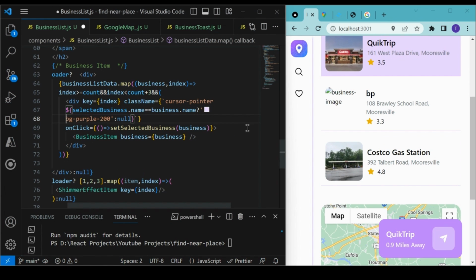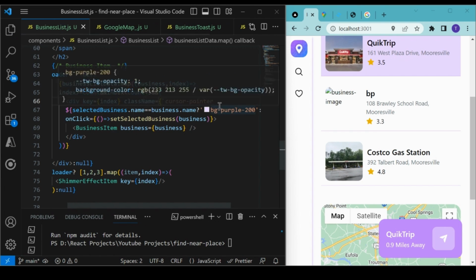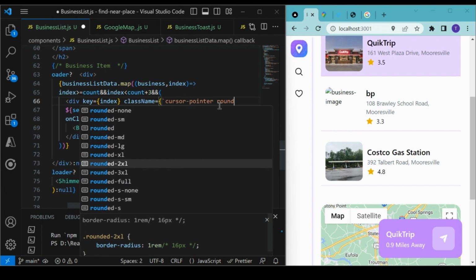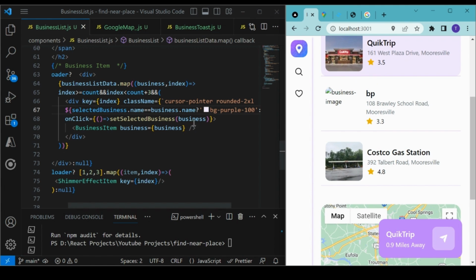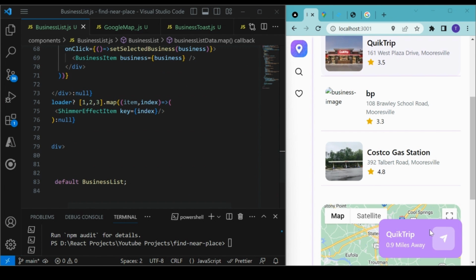Just add some more styling. For example, I will make rounded full, not full, but pixel. Perfect. See how beautiful it's looking. I will just make it 100, not too much. If I select this one, select this one, see, it's up to you how you want to show it on the screen, or you don't want it, it's up to you. I hope you understand this particular section, and if you have any question, any doubt, let me know in the comment section.